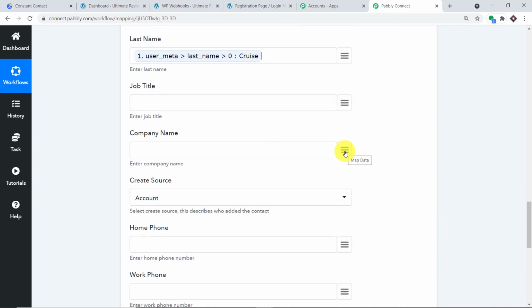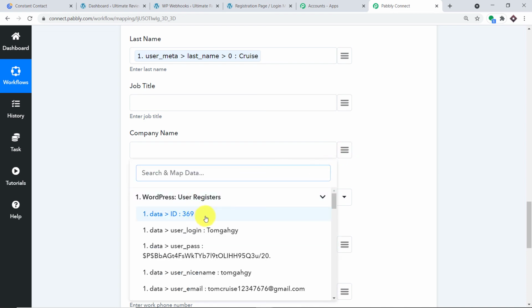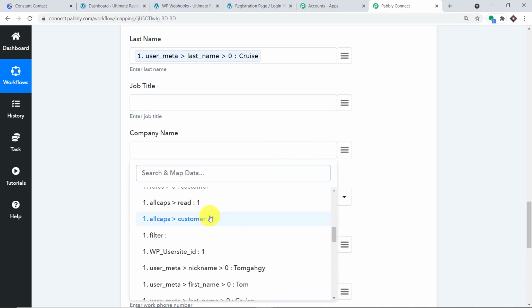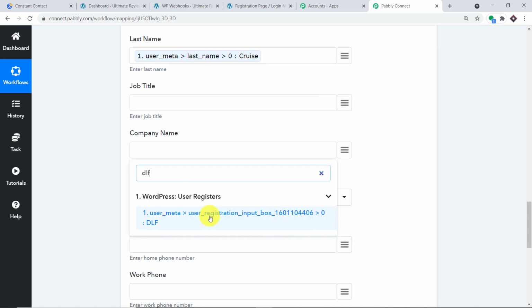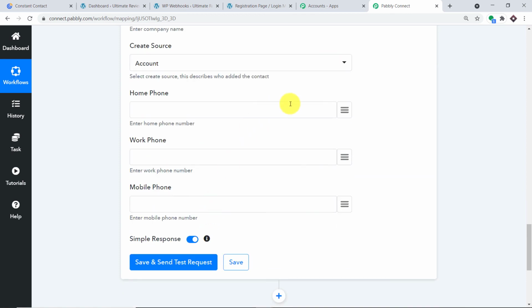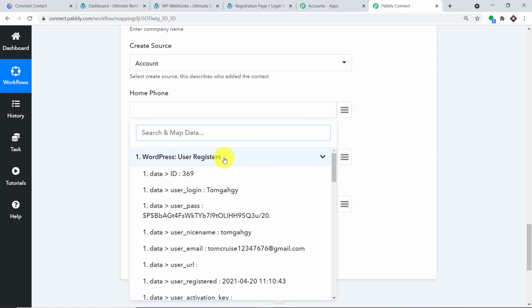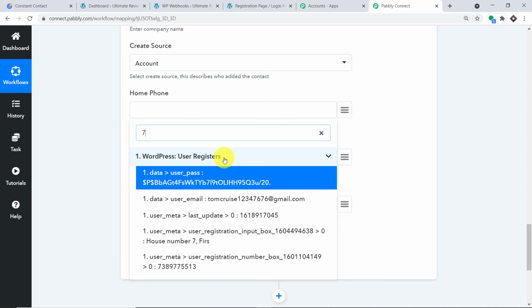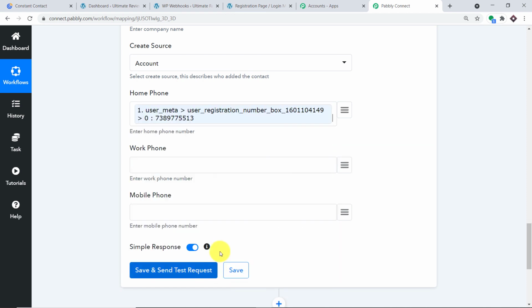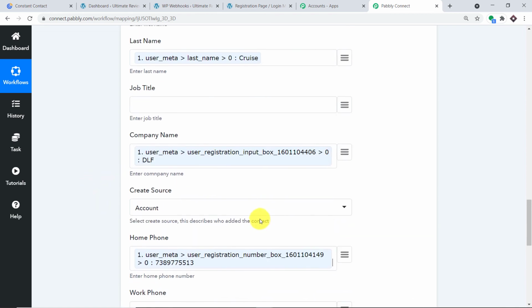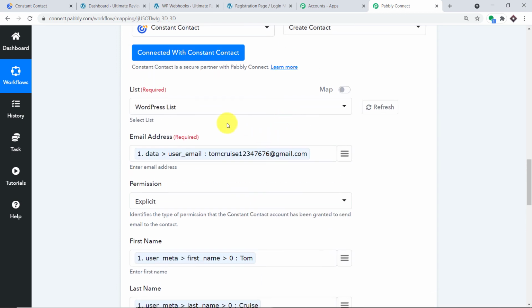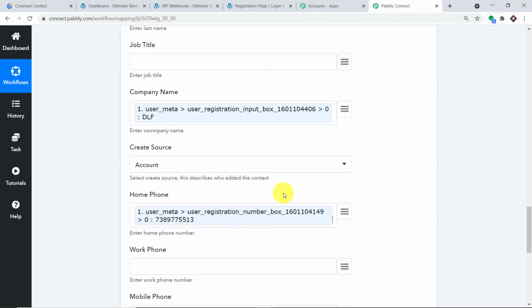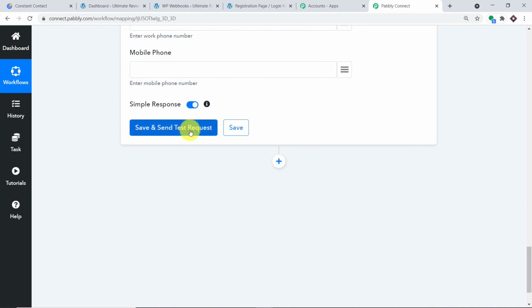Now we don't have any data regarding the company name. Oh, we do have the company name. I think it was DLF. Actually, I'm going to just search for DLF. Okay, yeah, and we have mapped it, and we do have the detail of the phone number. It was something starting with 7. Oh yeah, so this is the phone number, and we have mapped it. We don't have any data regarding the work phone or the mobile phone, so we are just going to ignore it. So basically we have mapped sufficient details to create a contact in Constant Contact, and when we click on save and send test request, it will actually create a contact in Constant Contact.